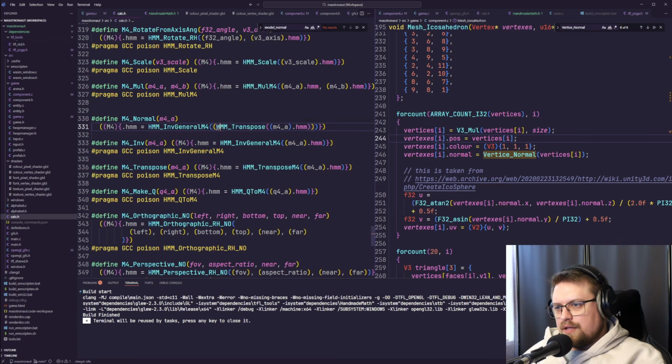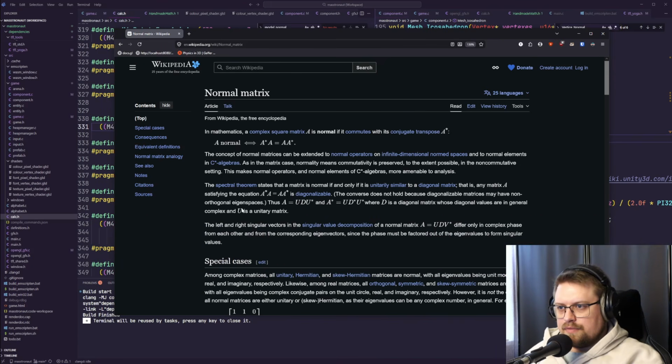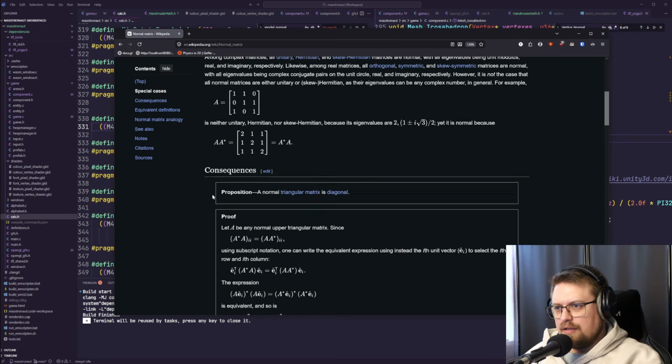And then at the end, we are transposing it also. And that gives us a normal matrix, I believe it's called. It has a specific definition. You can read the Wikipedia page about it here. It's something that when you are multiplying this matrix with the original, you get like the conjugate transpose or something like that.